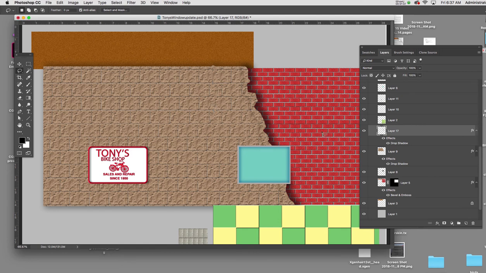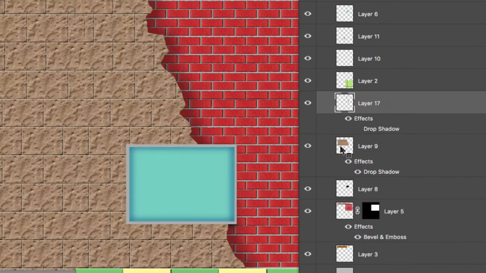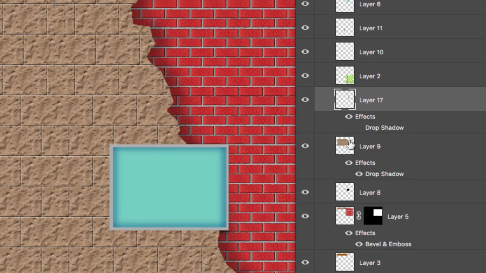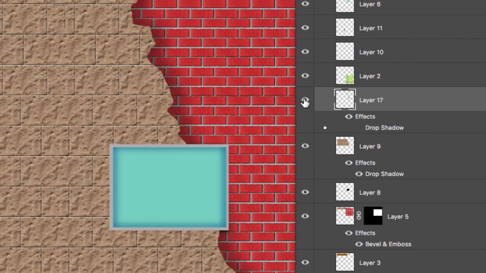Now the first thing I'll do is take off the drop shadow on that, because it's replicated because it was on the layer below. So if we were to look at our layer window, you can see now we've got two layers. One layer with the original wall, and then the layer above it is a little thin piece of it.